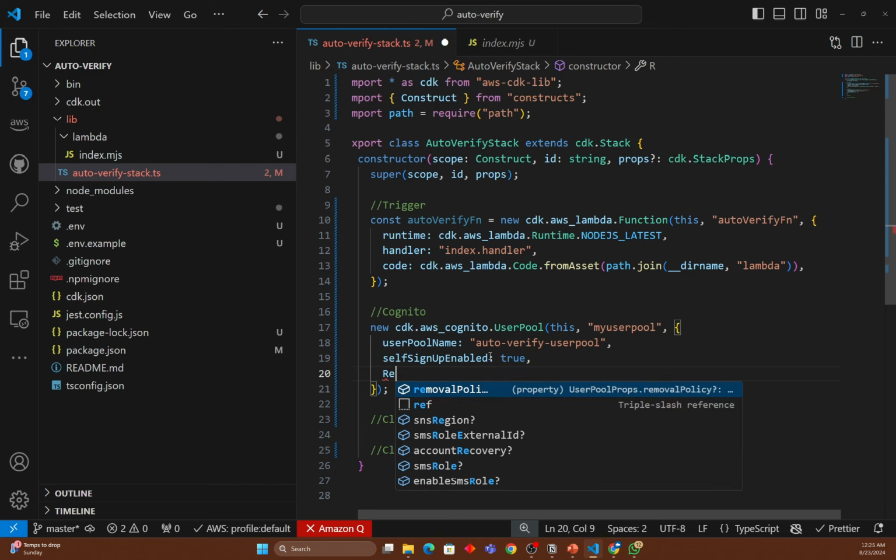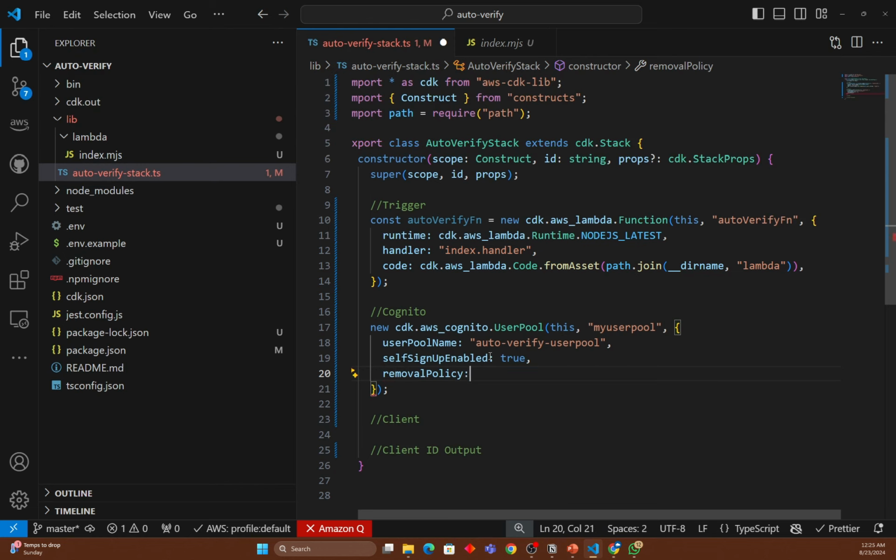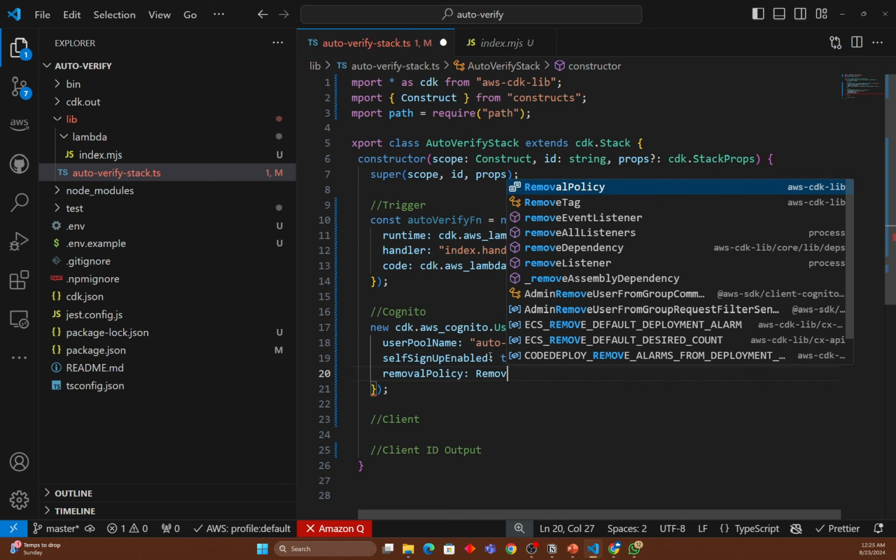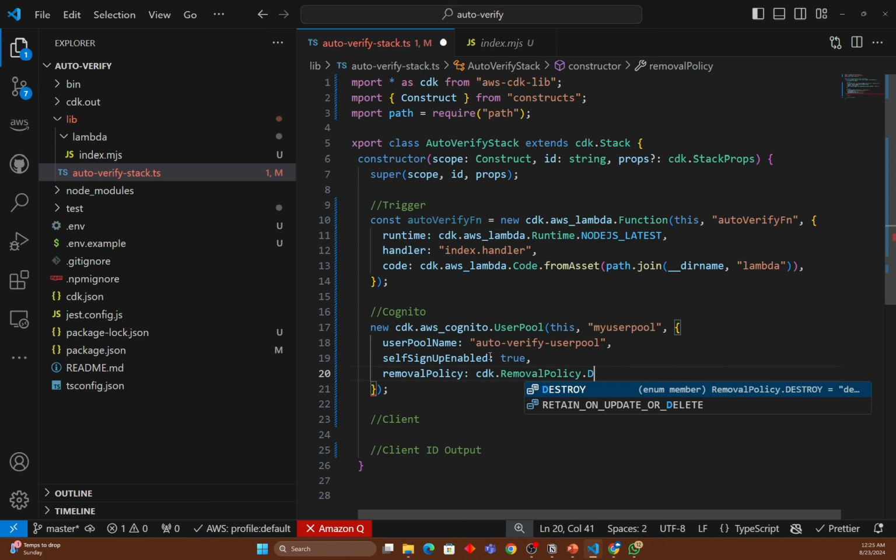We want a removal policy on destroy because this is a stateful service. So if you don't put a removal policy on destroy, it will retain the service even if you do CDK destroy. Since we don't want that to happen, we need to do a removal policy on destroy.